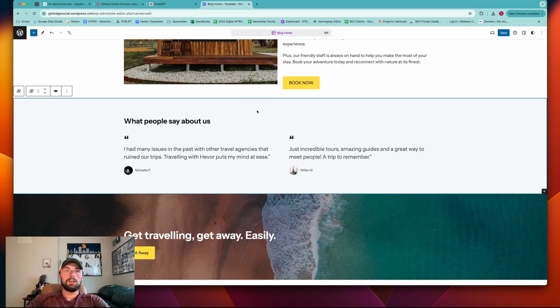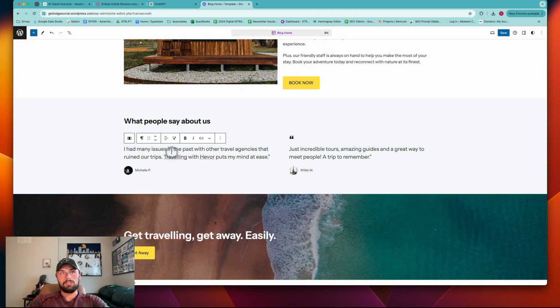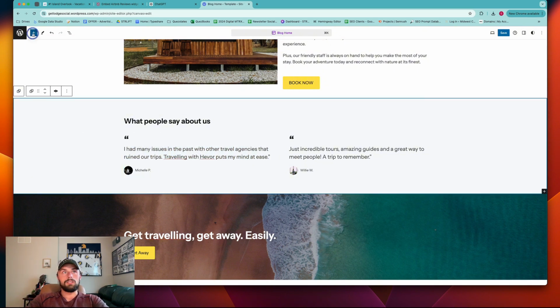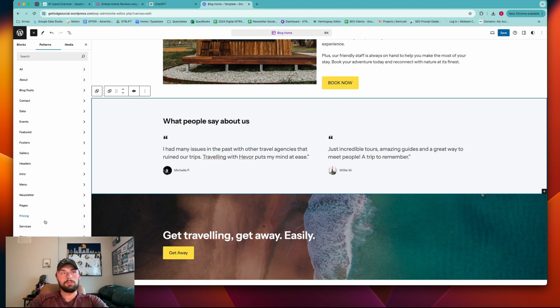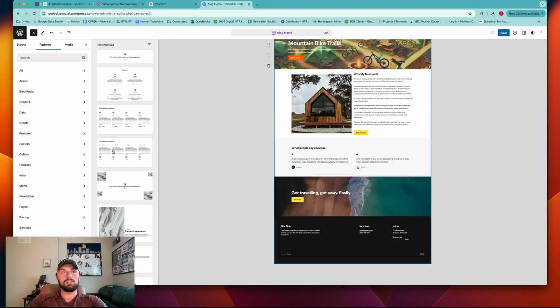Okay, awesome. And then for the reviews, there are two ways you can do this. One option is just use a WordPress template that it has. So if you go back to our patterns module, go down to testimonials, you'll see a bunch of just like templates that it gives you. You can pick whichever one you want.